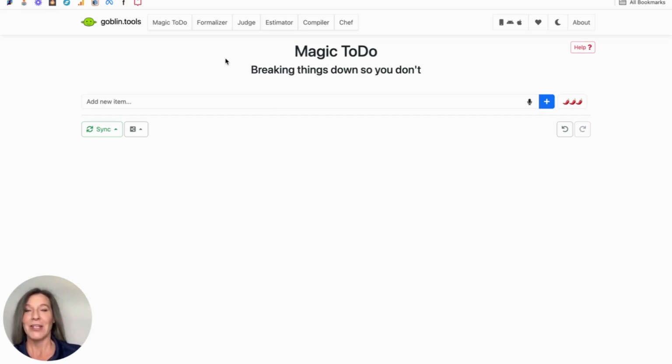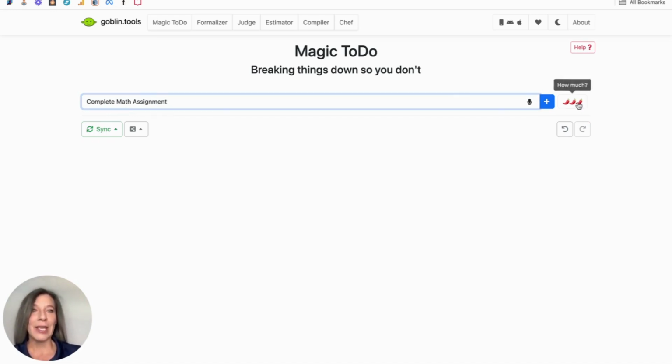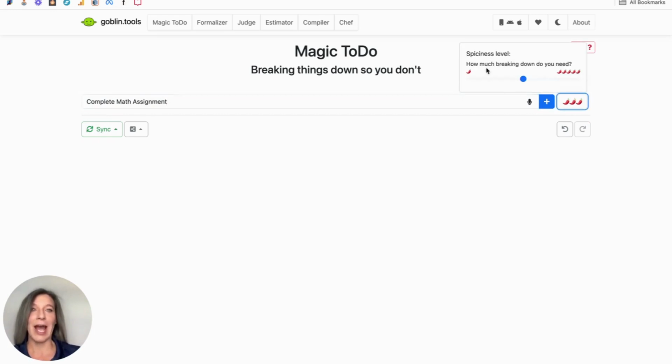you were given. So in this case, I want to show you how to use this with students who maybe you give an assignment or you ask them to get busy and they just sit and stare off in space because they just don't know how to get started. So in this case, I'm going to put in complete math assignment, which is just a relatively standard operating procedure for the school day. Over here to the right, you have some chili peppers. You can click on that, and how much breaking down do you need? I'm just going to leave it at the standard in the middle, and we're going to see what we get.